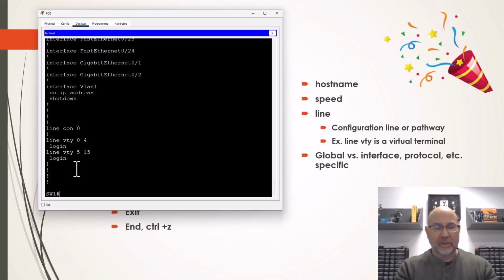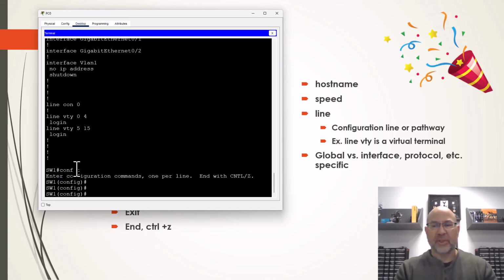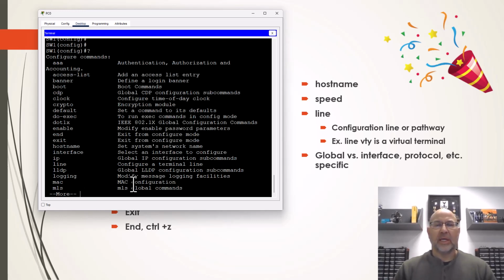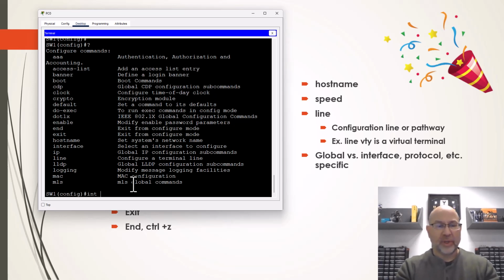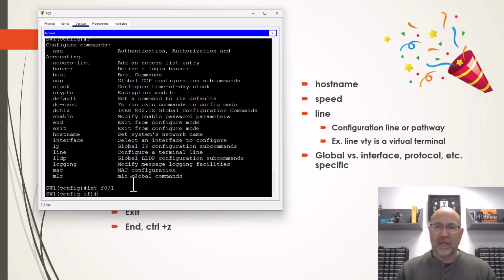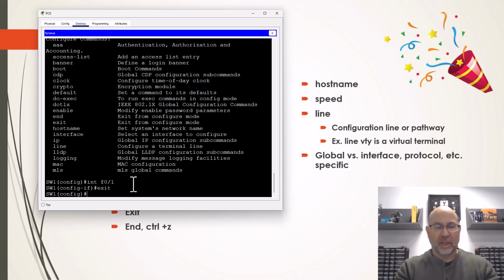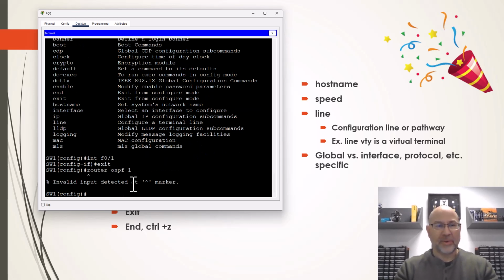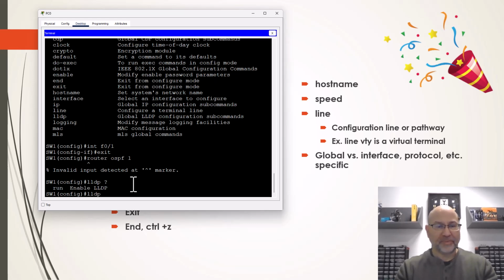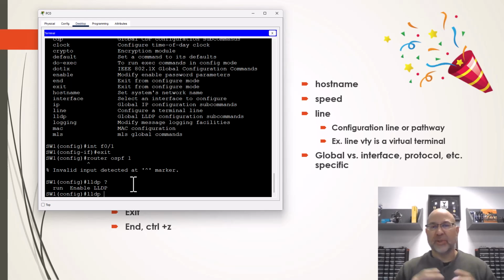Now, I suppose I should mention global versus interface versus protocol. If I'm in config here, anything that I do right now is going to affect the switch as a whole. So we might consider that a global configuration parameter. But if I go into an interface, what I do here will affect this interface and this interface only. I can also do things like, oh, this is a switch. Let's do LLDP. So this is not specific to an interface, but this is specific to a particular protocol.